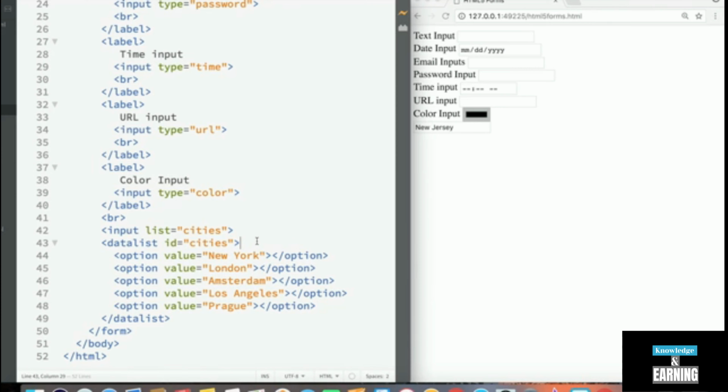Now that we've shown all of the different types of inputs and all their cool features, that's a pretty comprehensive overview of the new form inputs and types available to you through HTML5.